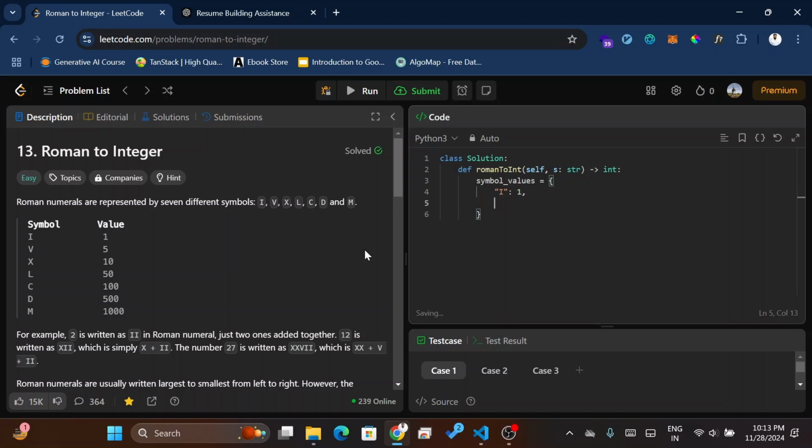to 1, V for 5, then X for 10, and then let me just paste it a few times.